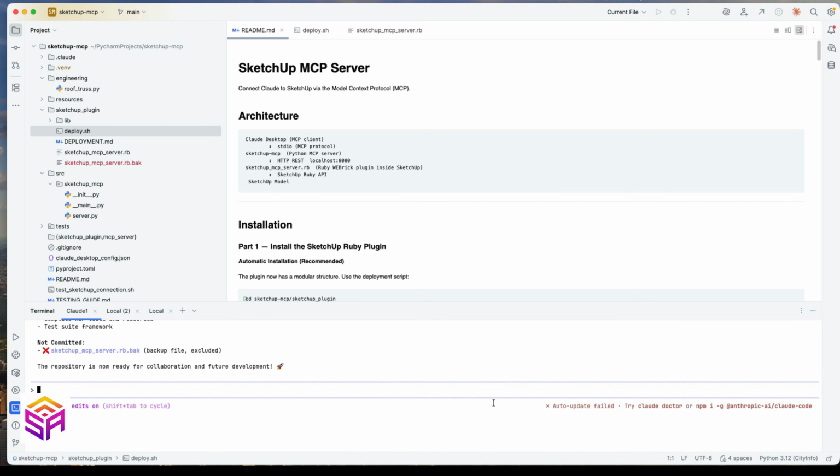So with this MCP server running, Claude can create geometry, manipulate objects, work with components, manage layers, and provide information on your current model, all stuff you'd normally do by hand, but you just ask it to do it and it will do it for you.